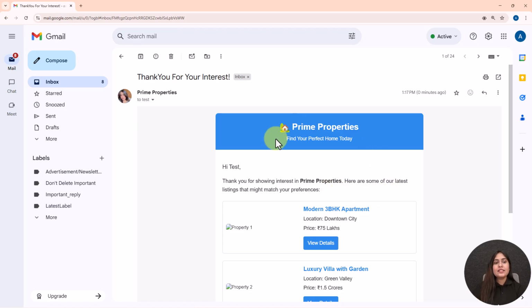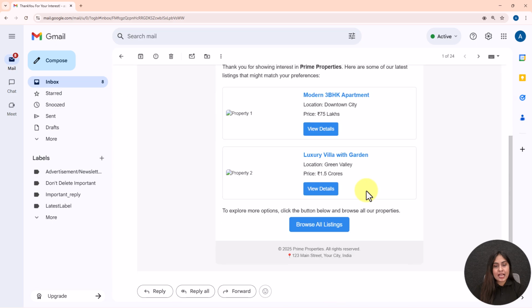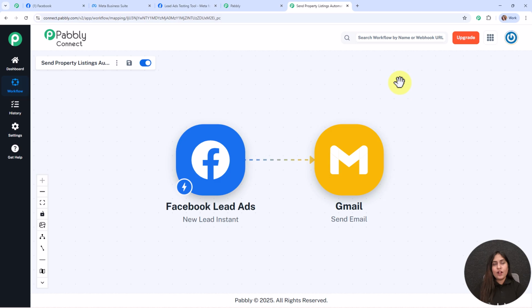And here you can see the mail that our lead has received with the email subject as "Thank you for your interest," sender name as Prime Properties, and a personalized mail with the name Hi Test, and this is the entire mail body. Alright, so with this we have successfully set up this entire automation.